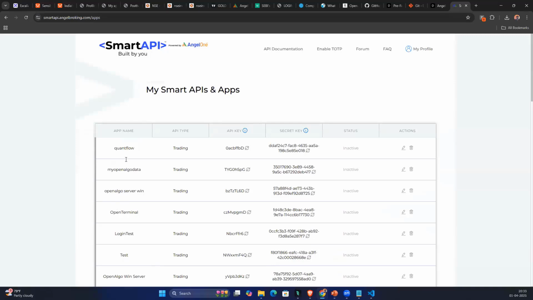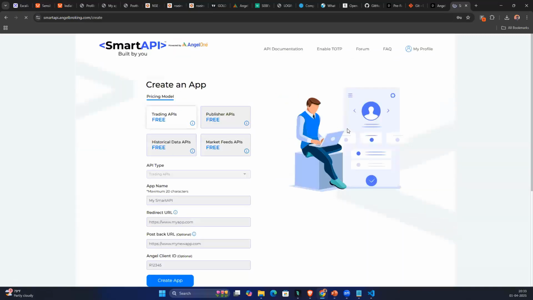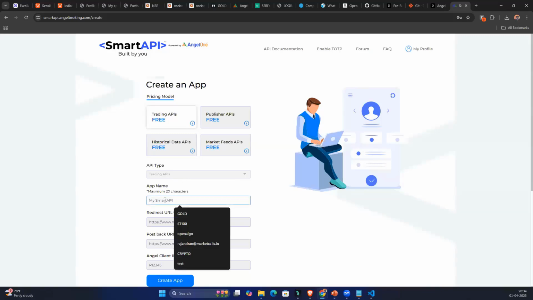And once you have logged in, get the keys. So create an app. Here you can see different types of API. One is trading API, publisher API, historical API, market feed API. Earlier they had a lot of different APIs. But if you subscribe to the trading API alone, you will get access to all the APIs: trading API, historical data API, market feed API. You will be getting access to all the APIs in Angel. So it's pretty simple and straightforward, right? And here I'll give the app name as OpenAlgo. That's the name I'm going to give.